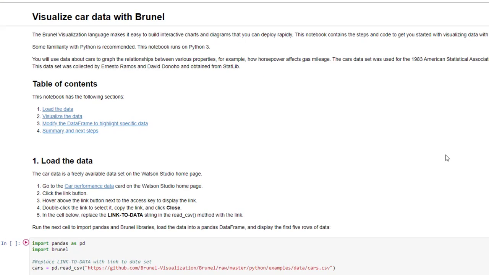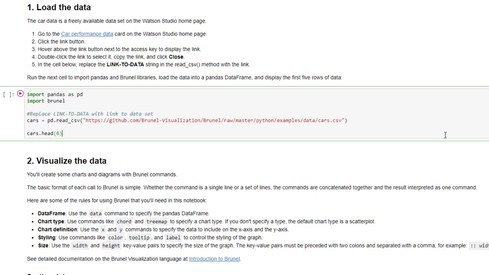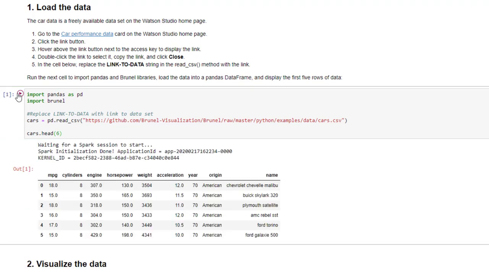Here's the notebook. The first cell includes a link to the dataset, which is also in a GitHub repository. The first cell imports the Pandas and Brunel libraries, loads the dataset into a Pandas data frame named Cars, and displays the first 5 rows.